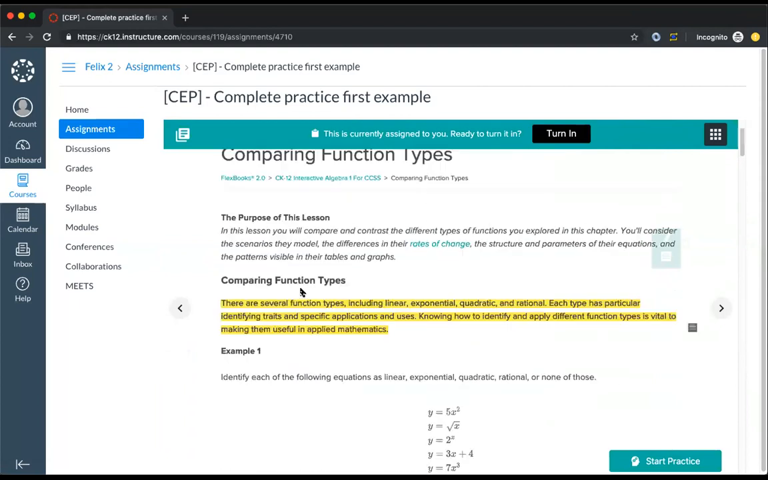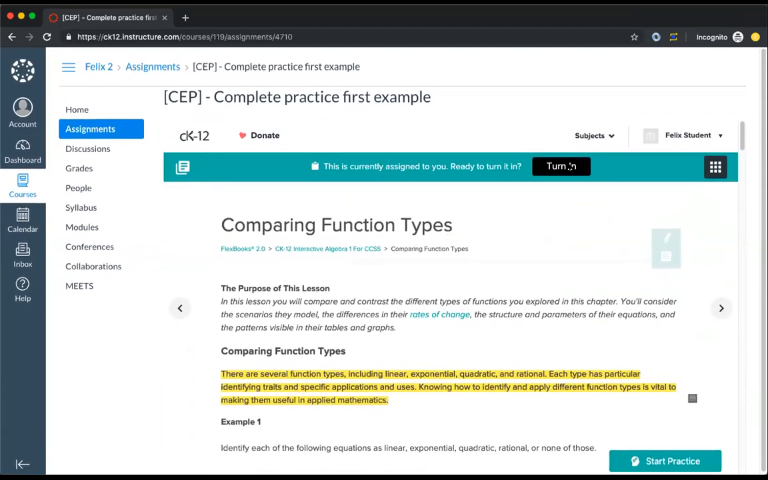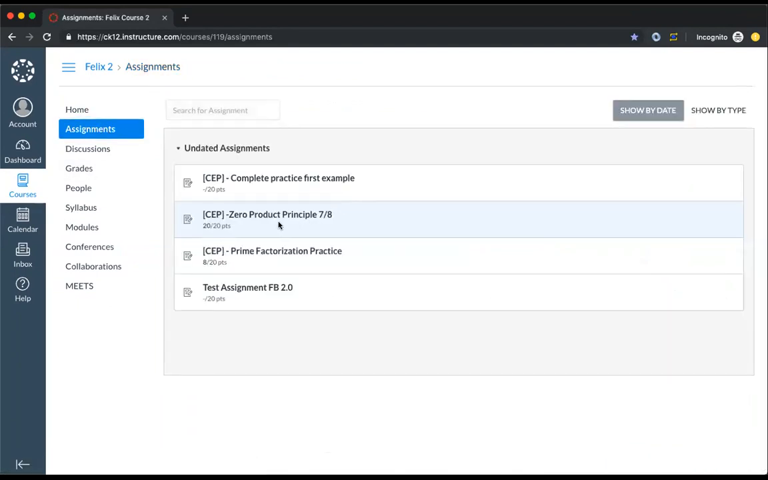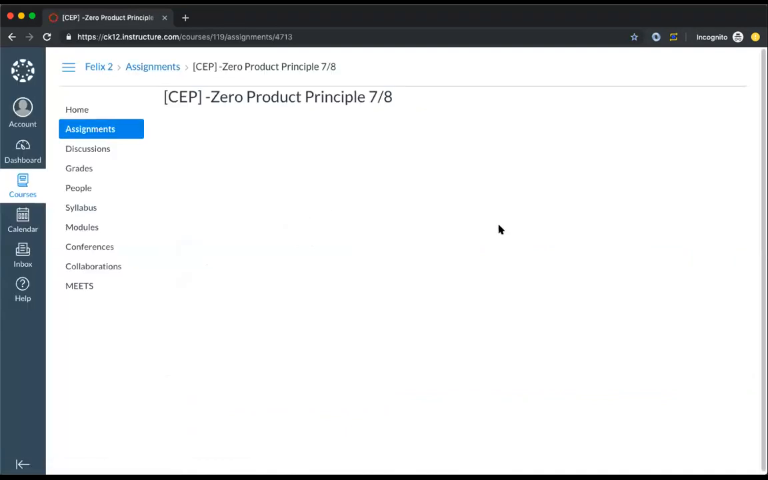So I just wanted to show an example of what happens if you haven't done the practice yet. And this one has a practice associated with it. If it didn't have a practice or a quiz associated with it, they could just turn it in and get full credit. So let me show you another assignment that I've already gone through and worked on.